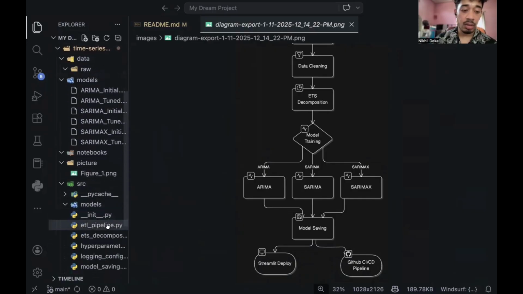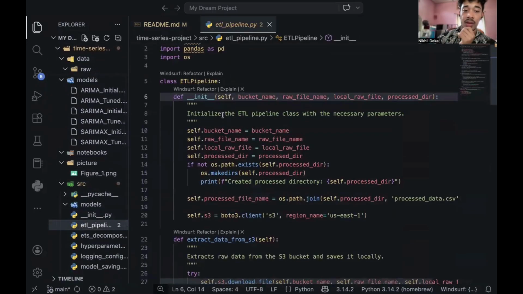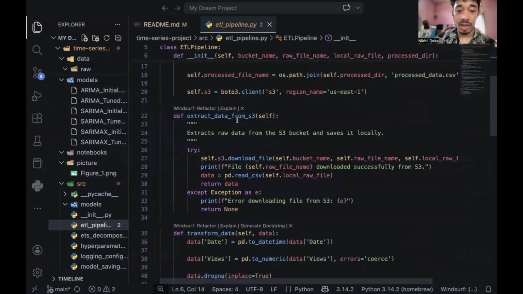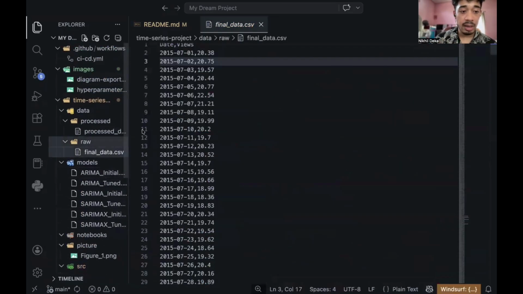So let's go through the code first. ETL pipeline. So this is the init function: bucket name, raw file name, local raw file name, process directory name, everything is there. We will also use boto3 to communicate with S3. Extract data from S3 with this function. We extract raw data, named as the local raw file. Here we can say final data.csv.